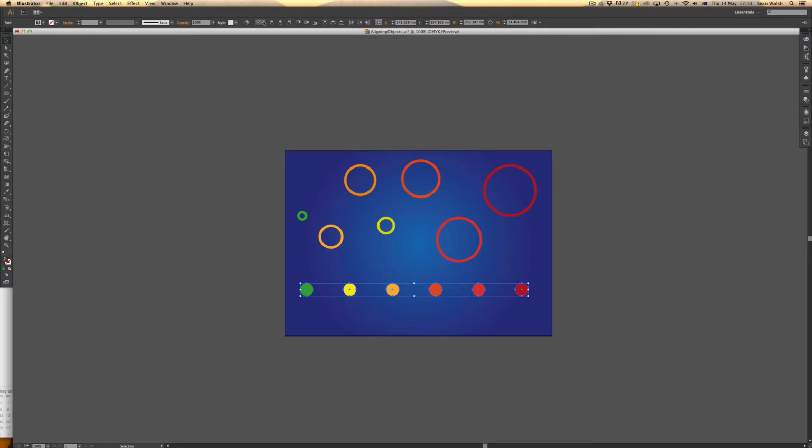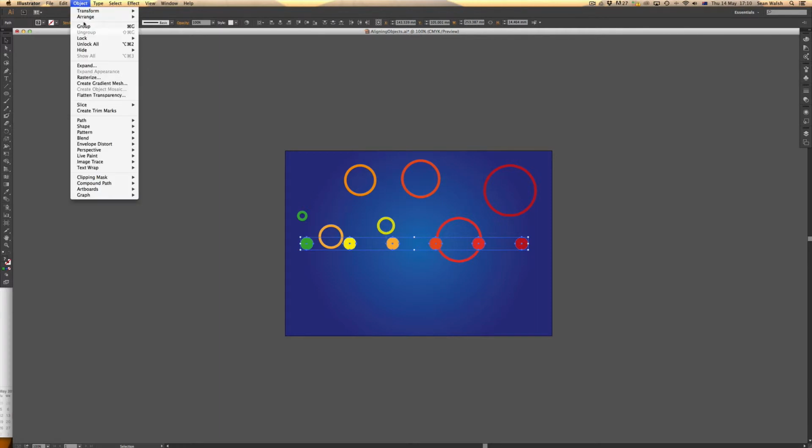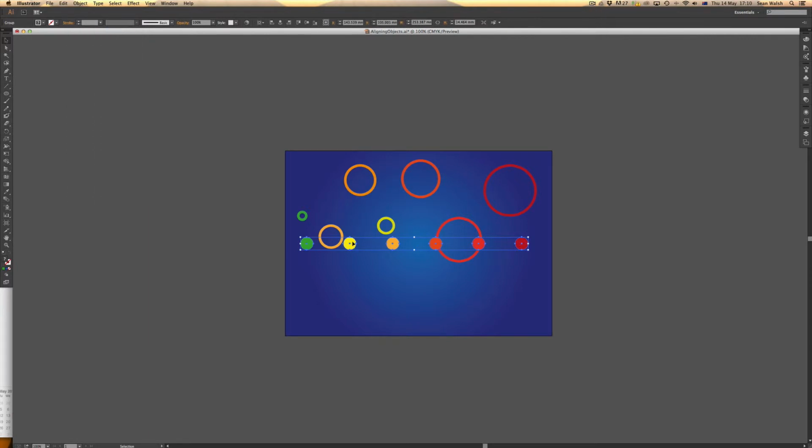Now if I come up and choose the align to artboard option, this time when I choose to align them vertically, you can see it's actually aligned them right in the center of this artboard. I'll group these objects together now, so if I go up to Object and then scroll down to Group, that way I can just position them here at the bottom of my page.